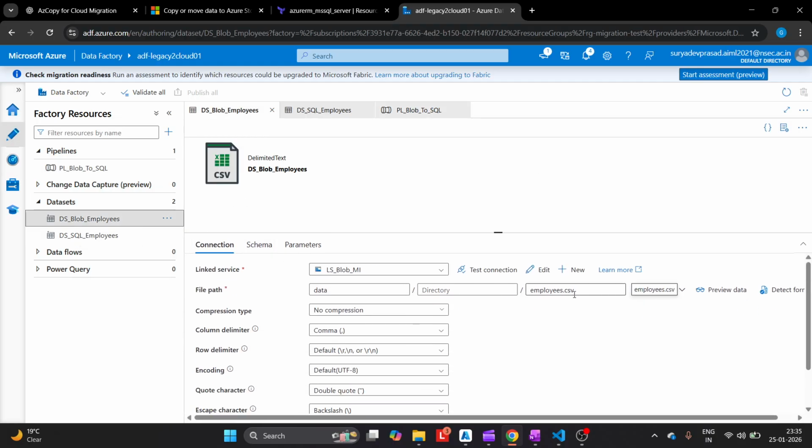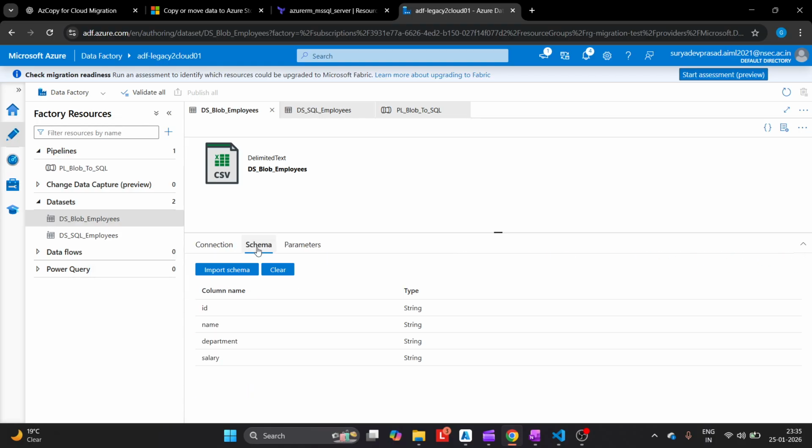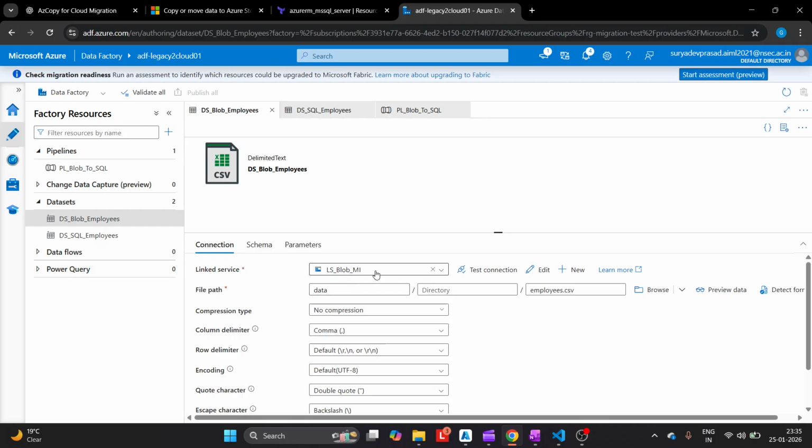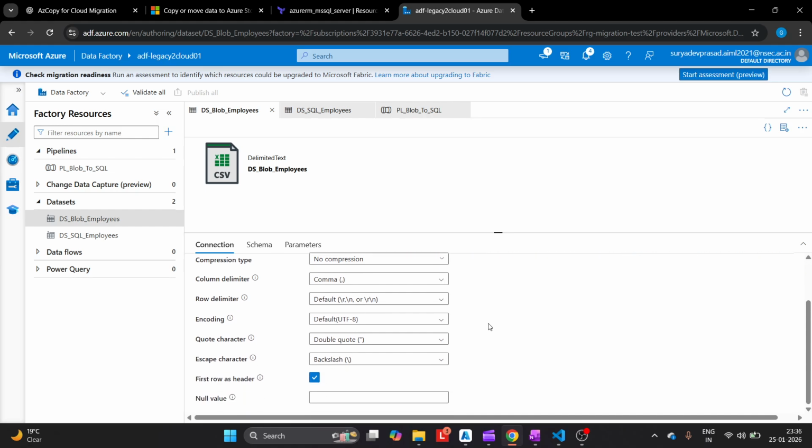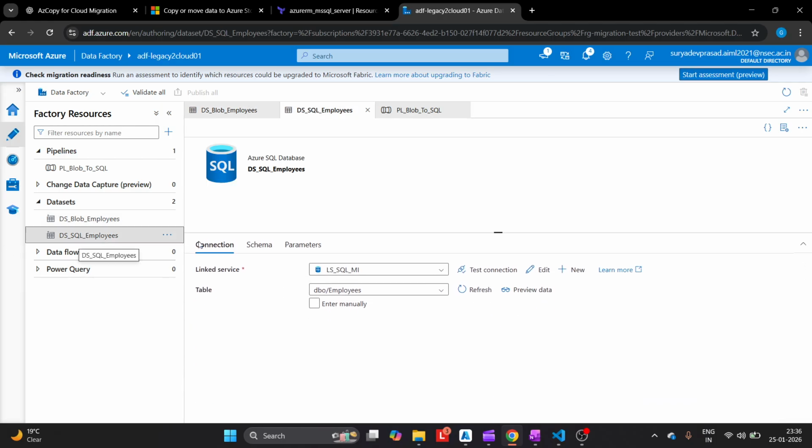We are taking a CSV file, and the schema, nothing else. Connection: the linked service name. I'm taking data from this container. My file name is this. I can also give a wildcard and treat the first row as a header. Similarly, for the database, I have this: my employees table that I have created in the SQL database.